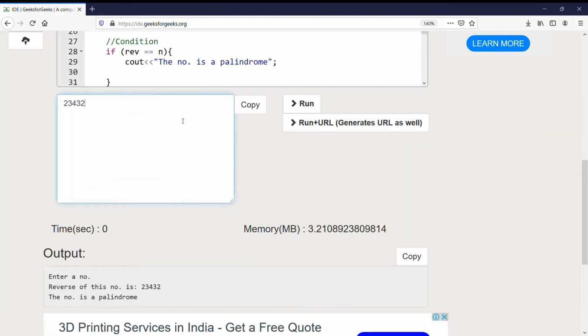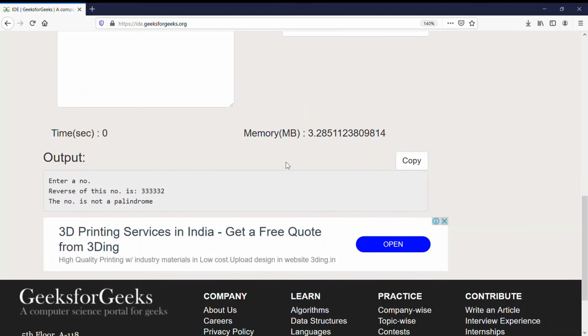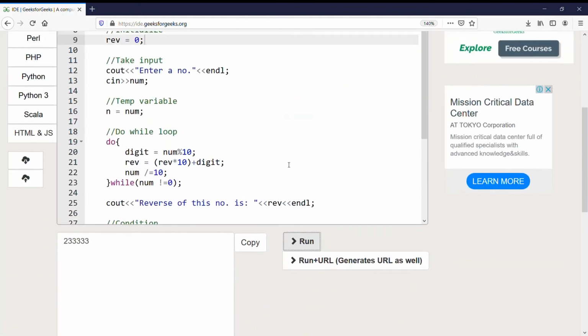Let us check with another input. Let it be 23333, and on running it, it should print that this is not a palindrome. Let us see. Yeah, it's not a palindrome and it is the correct output.